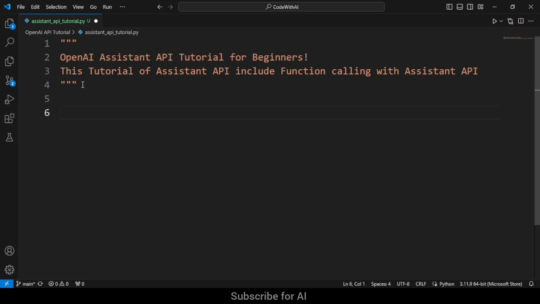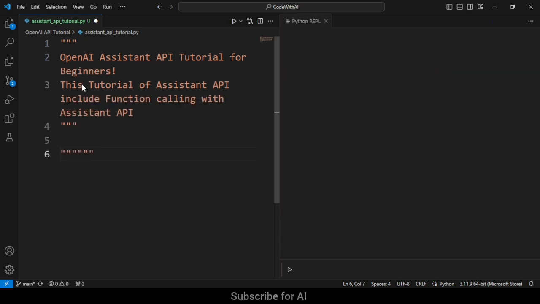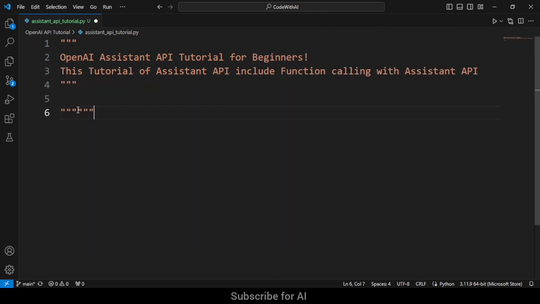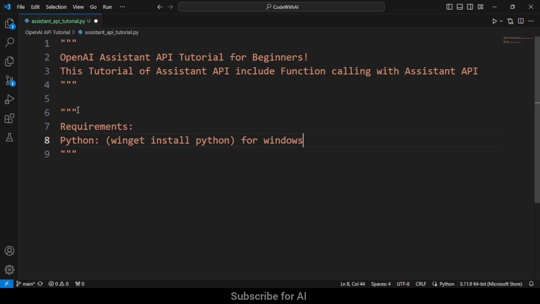Okay, let's write the requirements for this Assistant API tutorial. The first requirement is Python, the Python language. Python is very easy to learn and has a clean syntax like English. So you can install Python by writing the command winget install Python for Windows only. For Linux you can write pkg or apt install python, and that's all for you. If you have a Mac, you can search on Google because I don't have a Mac.